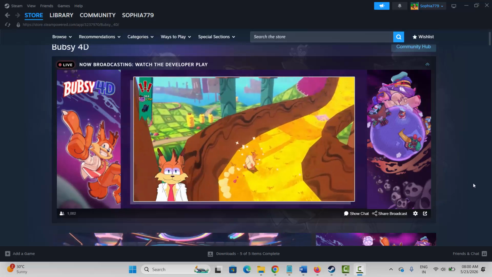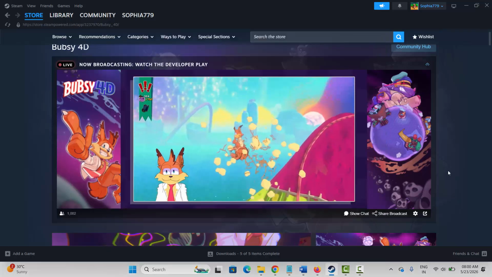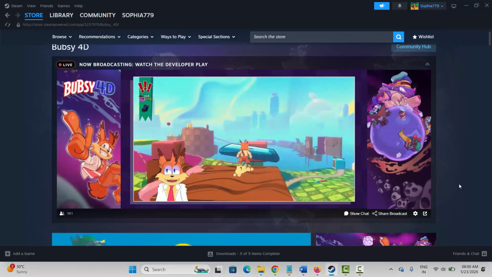So the very first method is to restart your PC. For that, click on the Windows icon, click on power and then select restart. So this will restart your PC. Once your PC restarts, launch the game and check. If not, next is to run the game as admin.